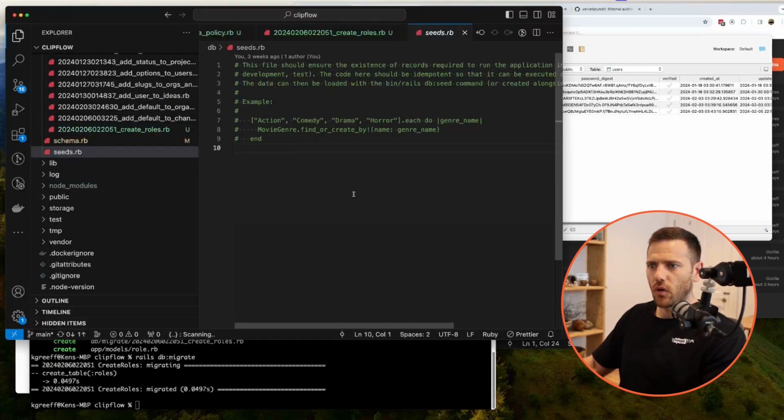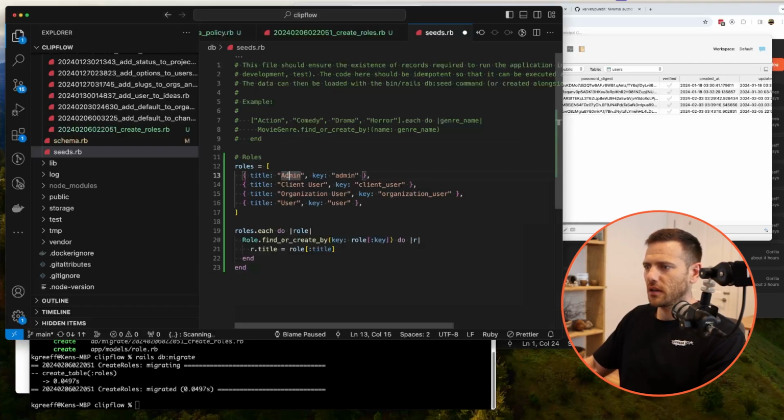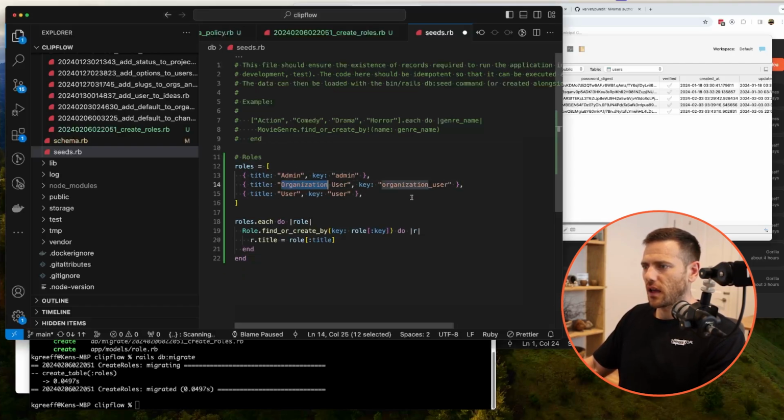So I've done this before in another project, so I'm just gonna quickly grab that from the construction manager project we did recently. So let me find that, it's in DB seeds, and then we look for roles. All right, and I'm gonna just chuck that in here. All right, so we got admin. We don't have client users in this thing, and we don't have users. So we're just gonna have admins and organization users to start.